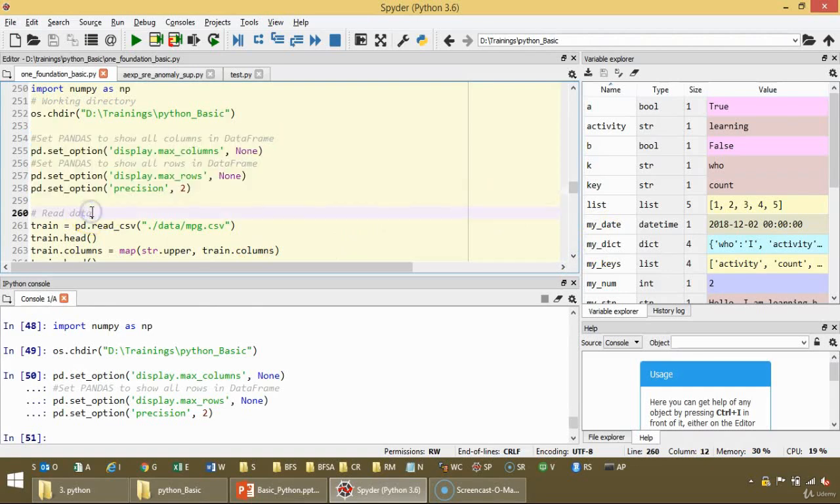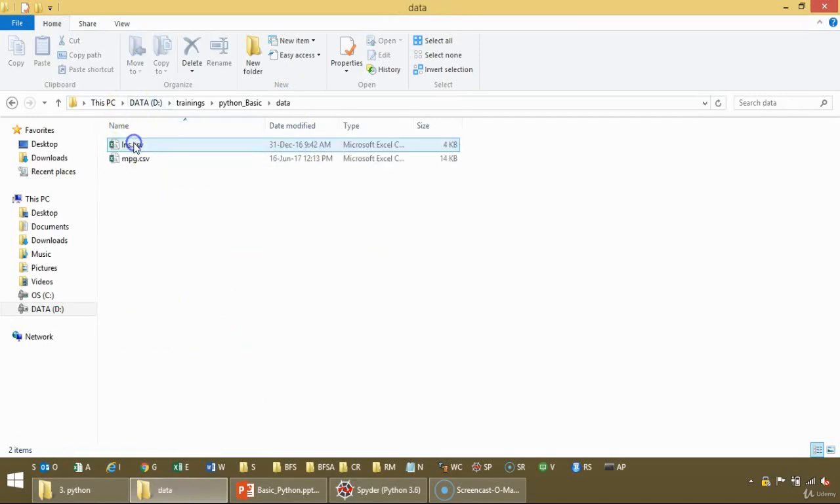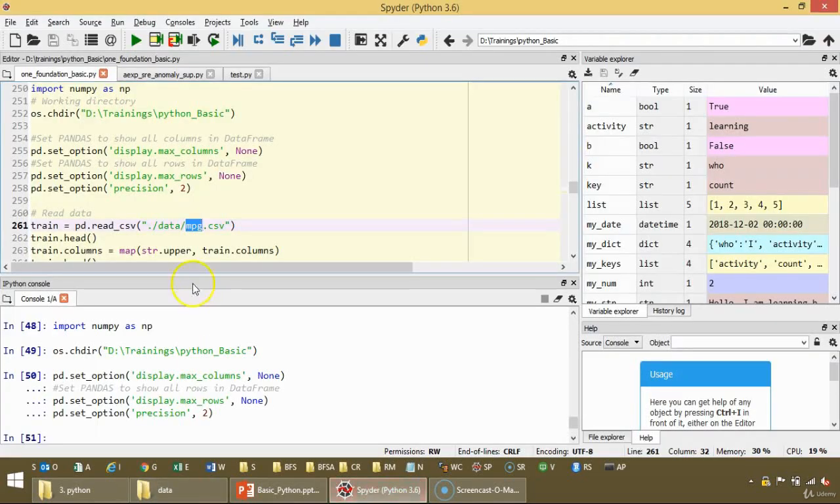Now we are reading the data. If you see, the dot means sibling, and data is the folder, and inside data there is MPG. So over here this is our working folder, and the sibling of this, the file we are working on, is the data folder. So inside the data folder we have the MPG file. So this is what it means.